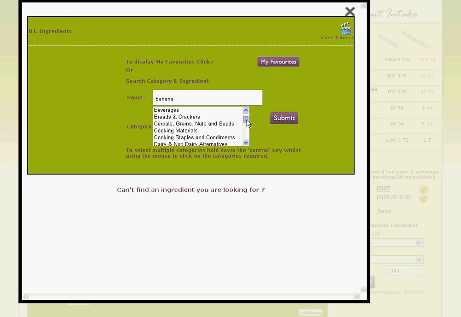What the better option is to actually choose a category, because otherwise every single ingredient that has the word banana in it will be displayed and it may not necessarily bring up what you're looking for. So if you're looking for banana and it was a fresh banana you were after, then click on fresh fruit. You can also click multiple categories, so if you're looking at dried and fresh fruit, you could hold down the control key as you select the different categories. So when you're ready, click on the Submit key.